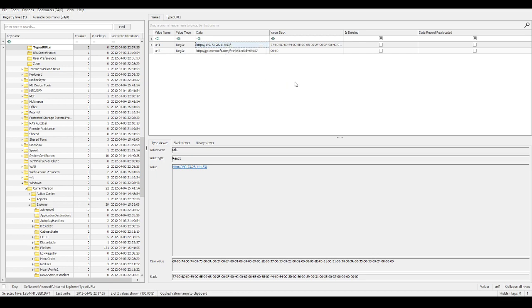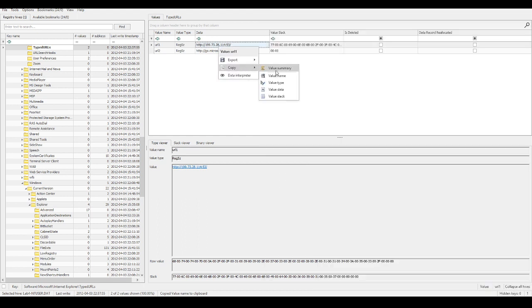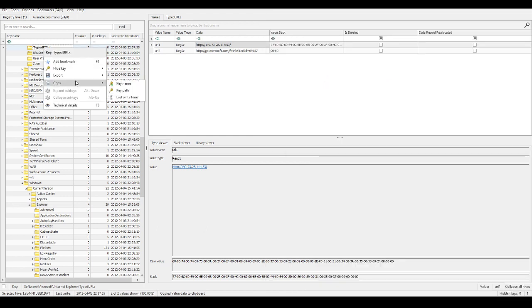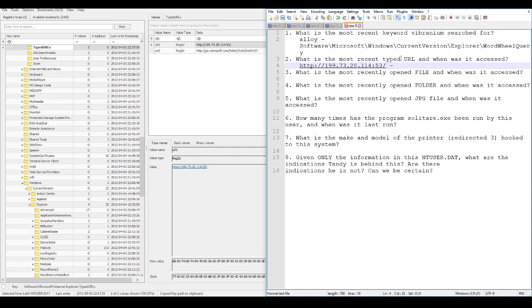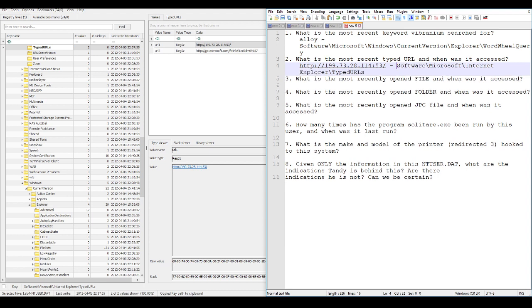Copy your name down here, throw that in here. No, that's not what I wanted. Copy. Value data. That's the one I'm looking for. Okay. And once again, we need that key, so copy. Key path. Put that in here. Get rid of the extra junk. And there we go, that's our answer.